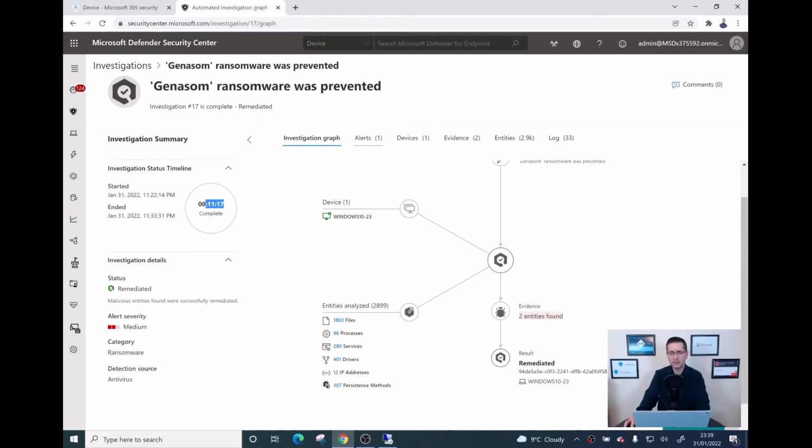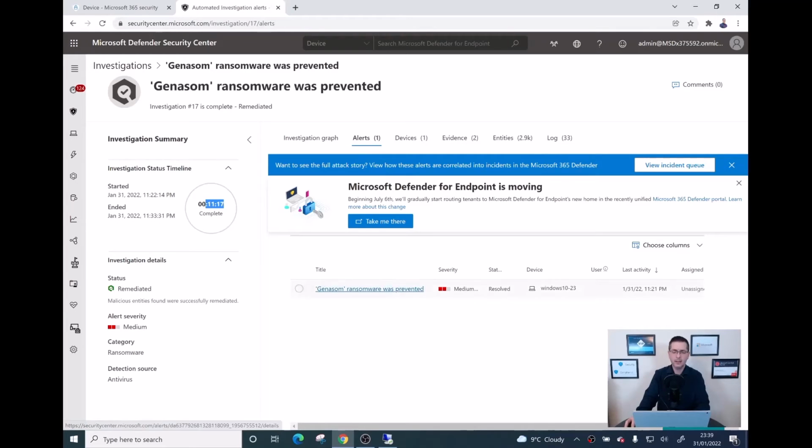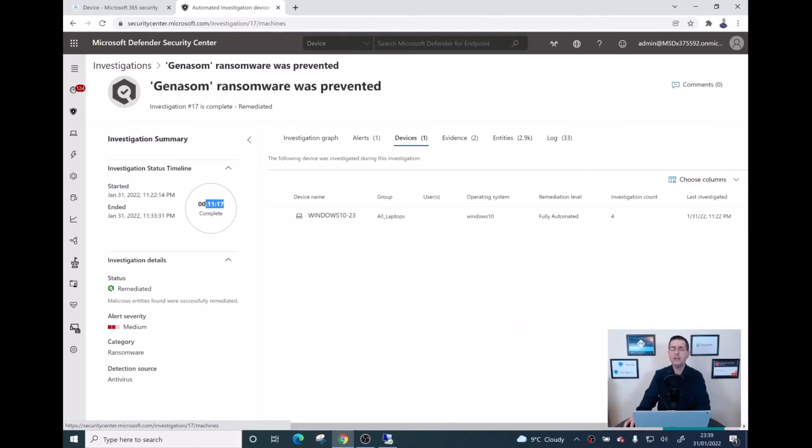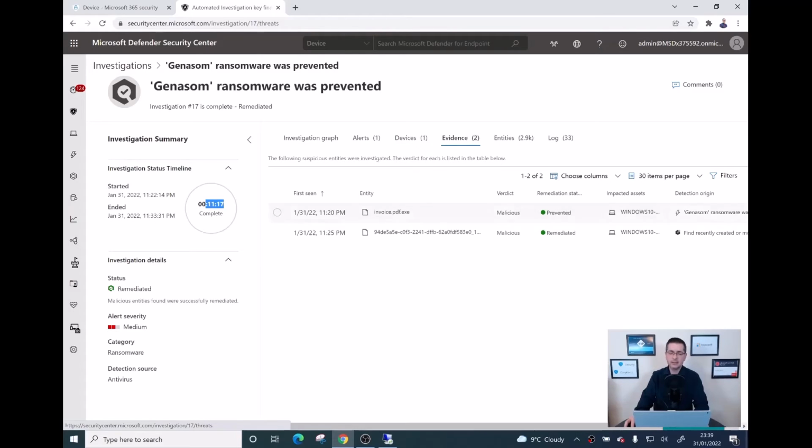If I keep running in here, I can go again and check what alerts are related to this attack, and how many devices in my company got that alert as well. Only one. That's always good news. And here, basically, the evidence. Two files were remediated and prevented. And the big one is invoice.pdf.exe. But good news, prevented, not a big deal.